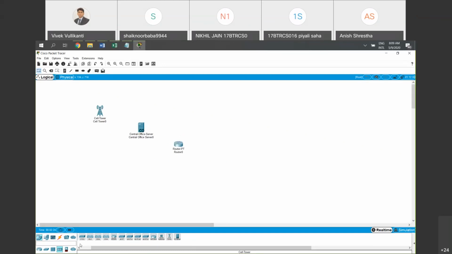Then we're going to take a smartphone. Maybe we say the smartphone is connected to the cell tower. By default, it got connected to the cell tower using an SSID, the default SSID or whatever this tower is trying to broadcast.